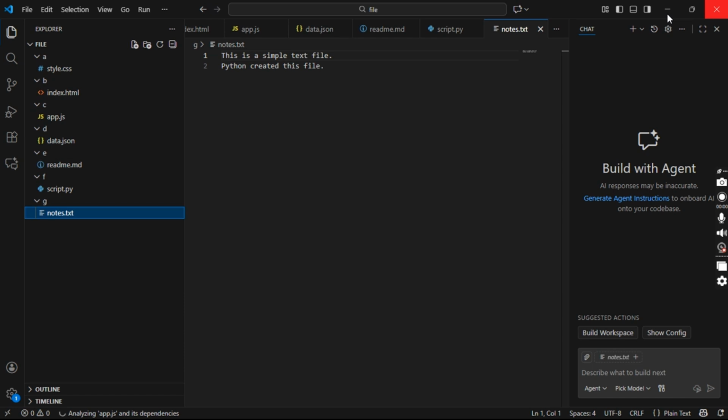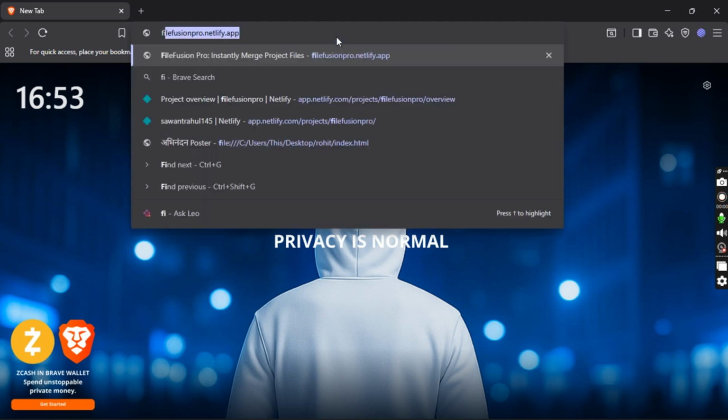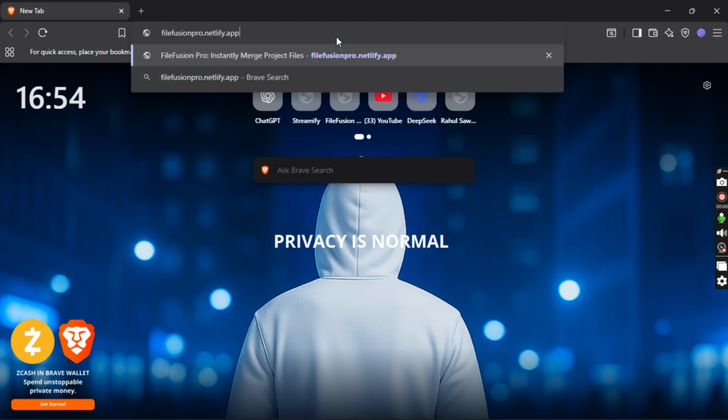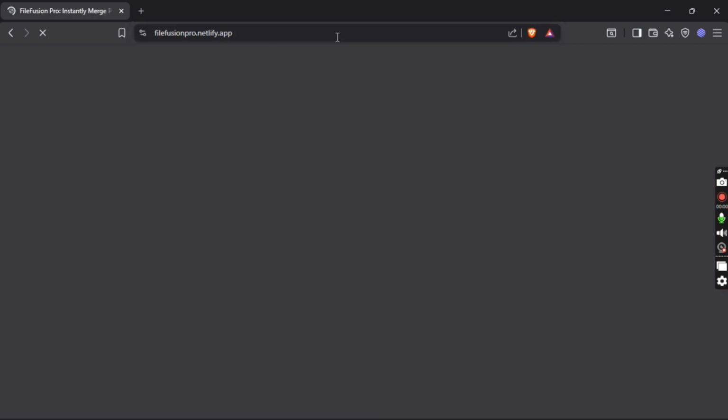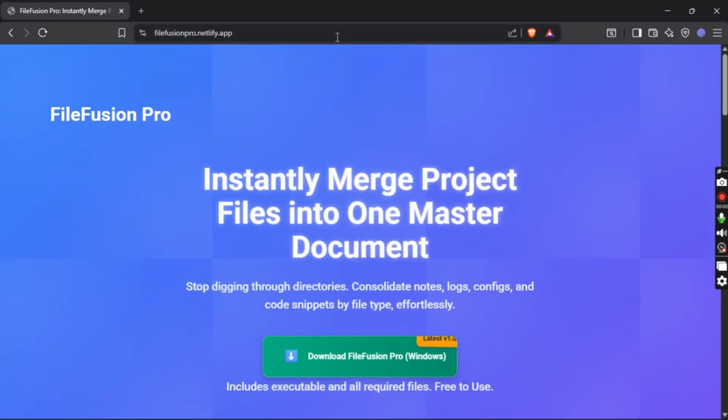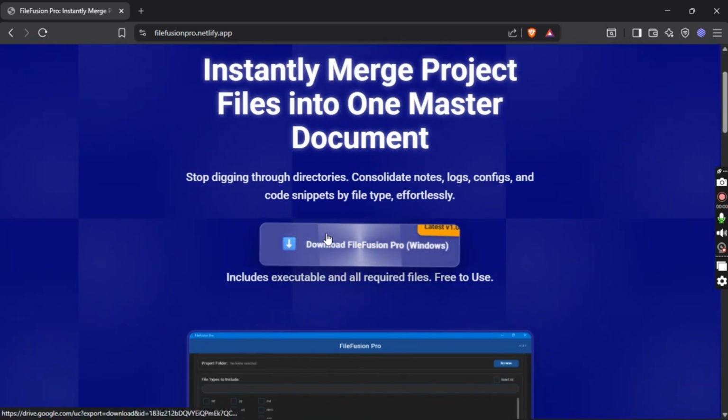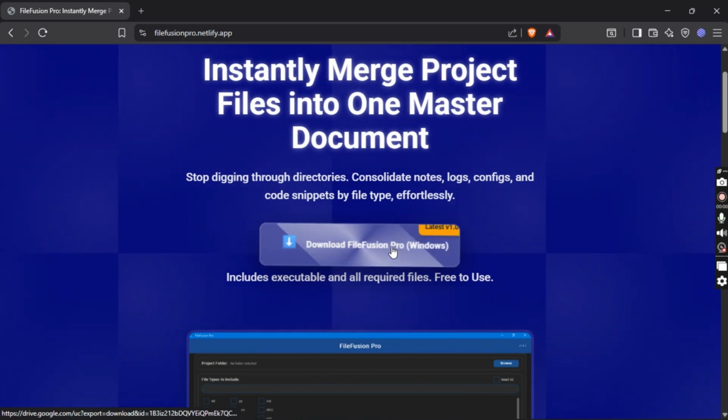First of all, I will download my application. So friends, enter this path here: filefusionpro.netlify.app. Click on the enter button. So you will reach my landing page for FileFusion Pro. Here is the download button for FileFusion Pro.